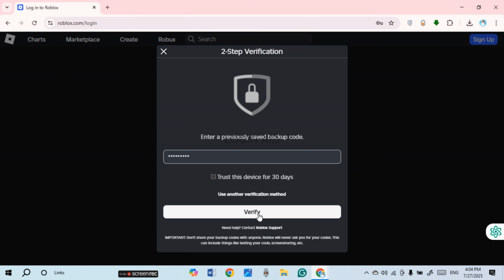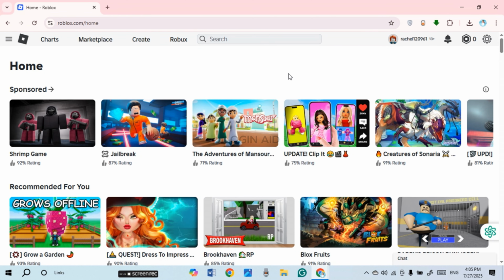If you have lost the access to the backup code too, for that what you have to do is contact the Roblox support. Simply click on the option Roblox support and you'll be able to contact them. But if you have entered the backup code, simply click on the verify option that you can see right over here. Now once you do that, you'll be logged into your account.